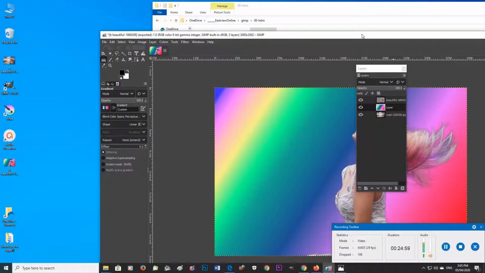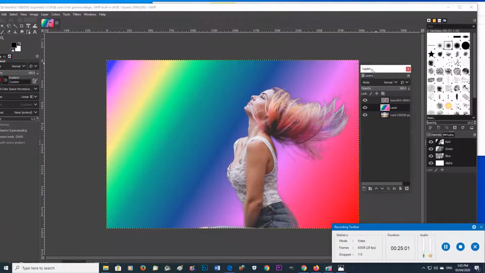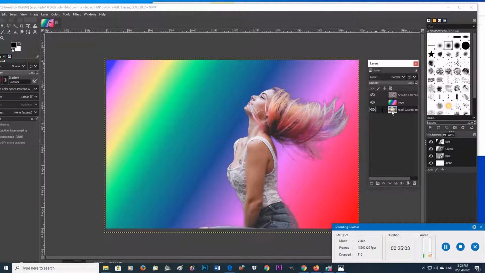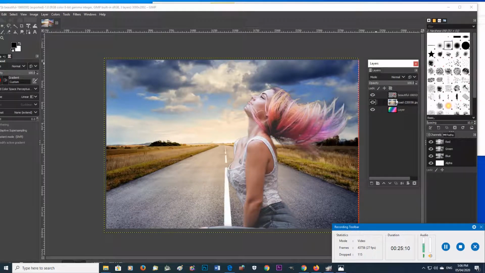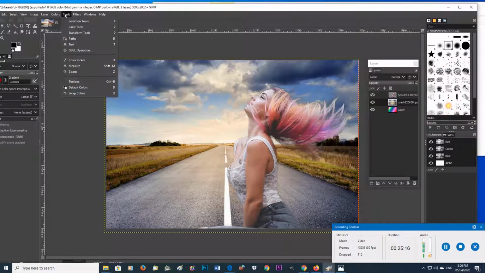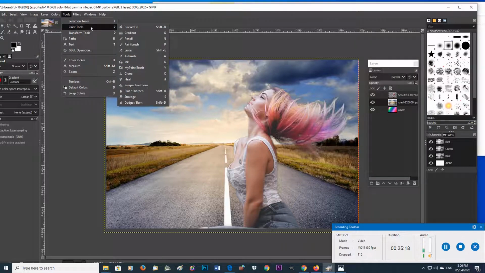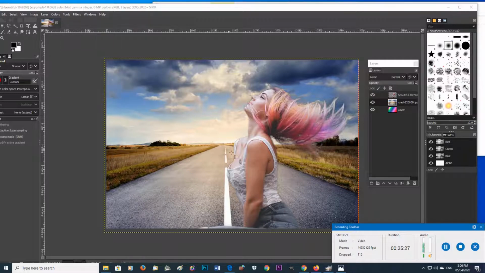Now there's another thing that we're going to do. We're going to move the road thing up to the middle between the woman and the layer. So what we're going to do in this one is pretty cool. We're going to go to Tools, Paint Tools, and is it Transform Tools? Paint Tools. One second. Okay, I know what to do.